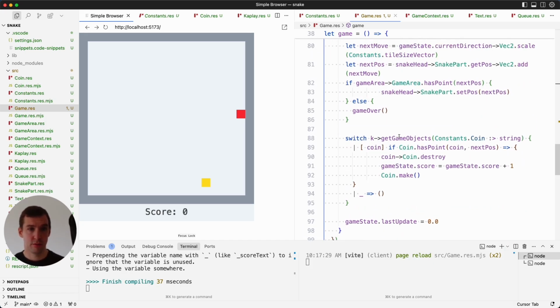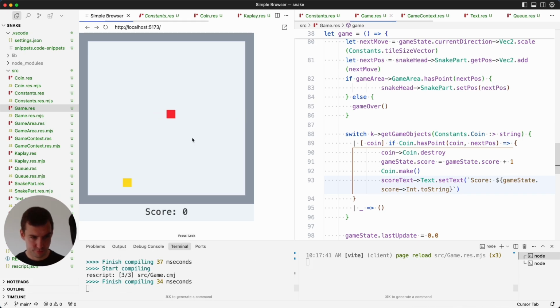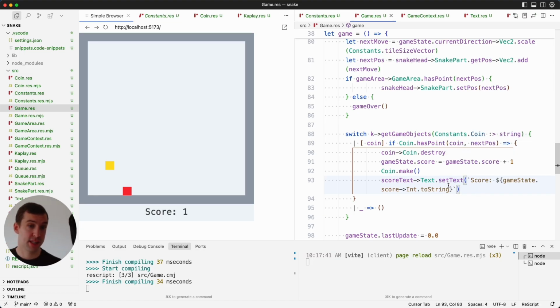So here, when we have our coin, we're going to say score label. And if I now go for the coin, you can see that the label updated. So that's pretty basic stuff, but you can update the score text because of the text components, and then you have the set text over here.